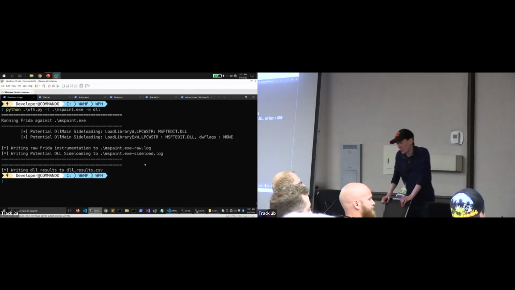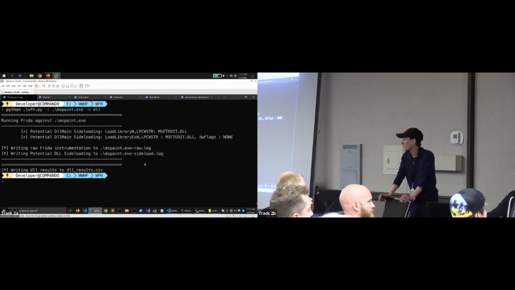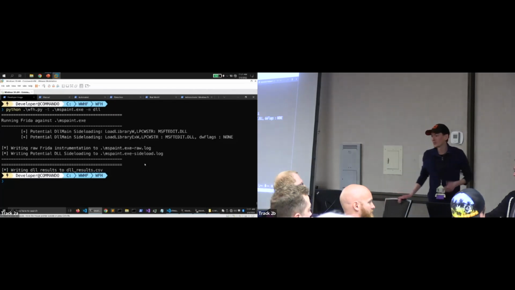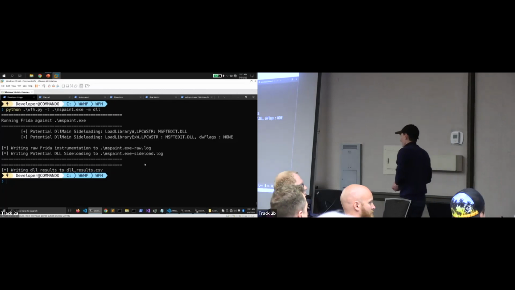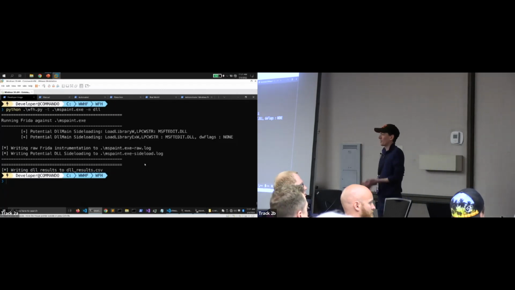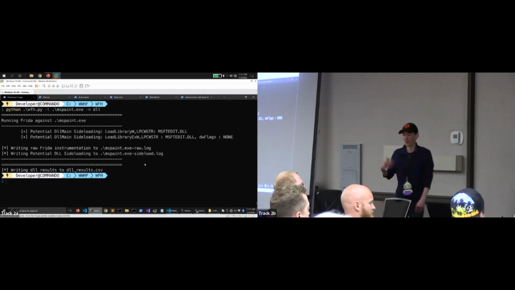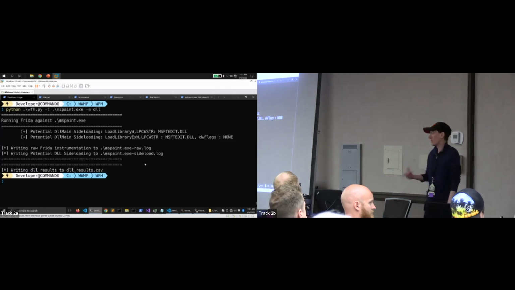So here you see two different calls, and it's basically telling you this is potentially DLL main sideloading, which obviously we already know because we identified it manually. But it really limits the amount of time we have to spend on these things, especially if you find some AWS bucket at a client with hundreds of binaries. Doing that manually is quite tedious, right?